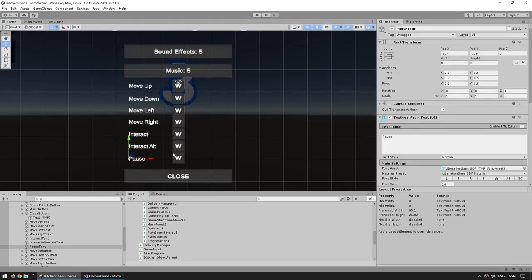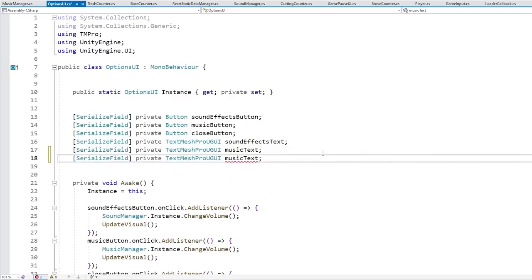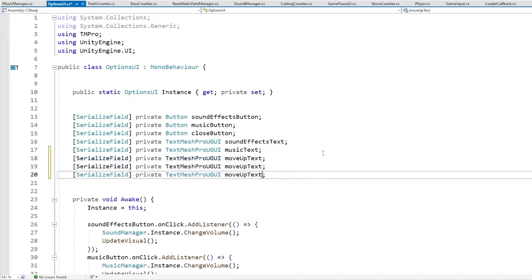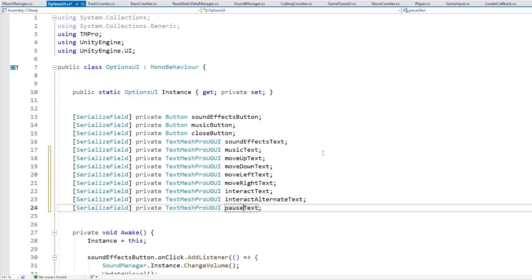Now in code, let's grab references to all the buttons and all the text inside the buttons. So over here inside the options UI, let's add all of those. So first of all, for the text, we're going to have the move up text, then the down, left, right, and so on. So let's just do all of these. So down, then over here the left, then the right, then the interact text, the interact alternate text, and finally we have the pause text.